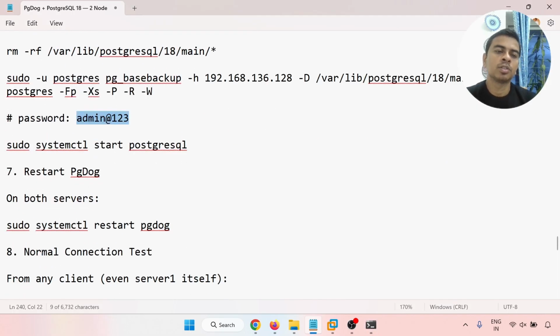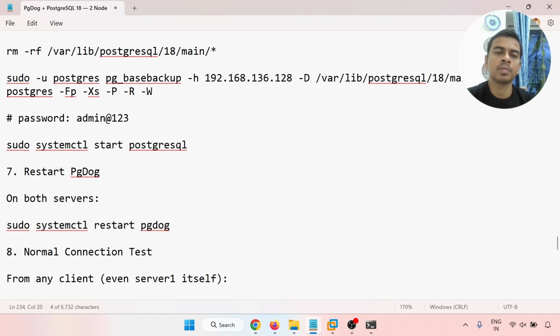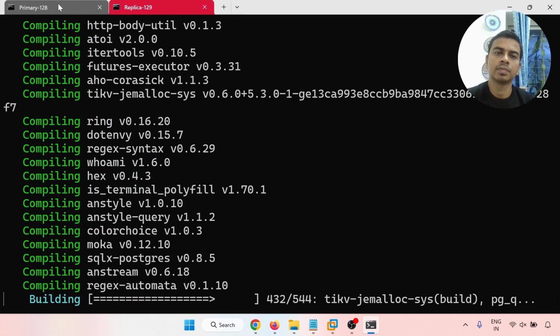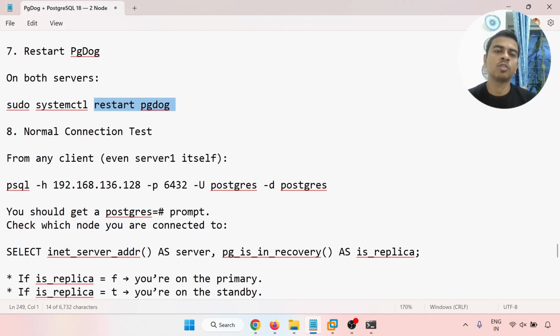So this is the start of PostgreSQL. On server 2, we have stopped PostgreSQL and changed the configuration. We took the pg_basebackup from server 1, and we're running sudo systemctl start postgres and restart postgres and PgDog. So on both servers, we can start PgDog. So start PgDog, then do a normal connection test.